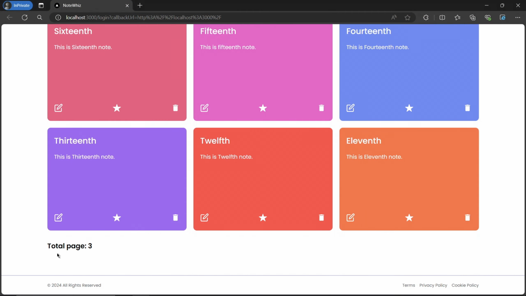We have already implemented the logic to get the total number of pages while fetching the note. So the implementation of pagination is quite straightforward. We just have to spread and map over the length of the total page to create pagination button and navigate user to that specific page when the user clicks on the button.